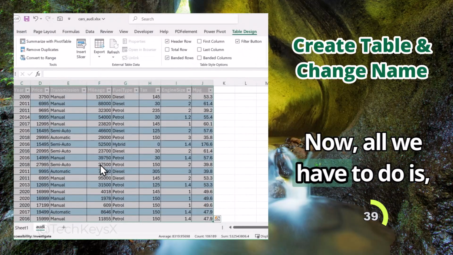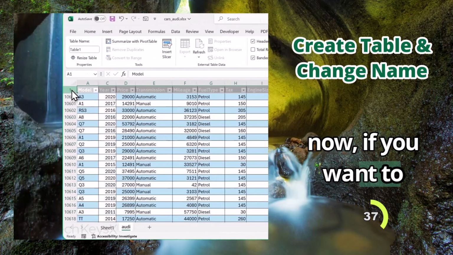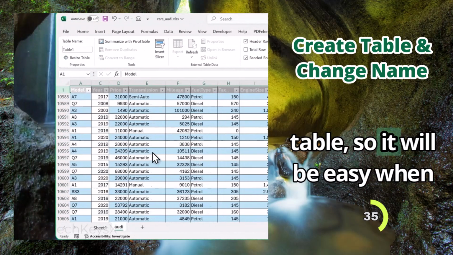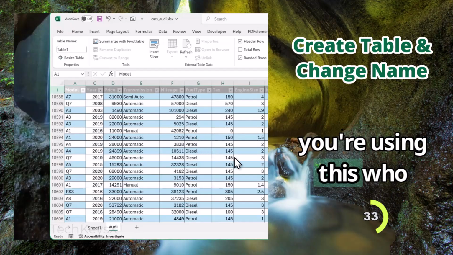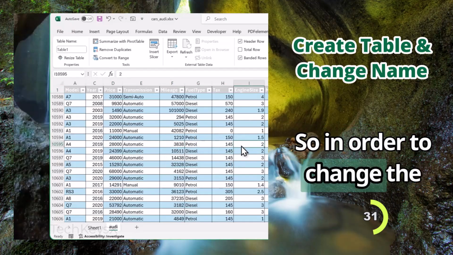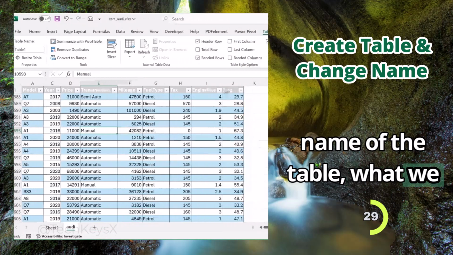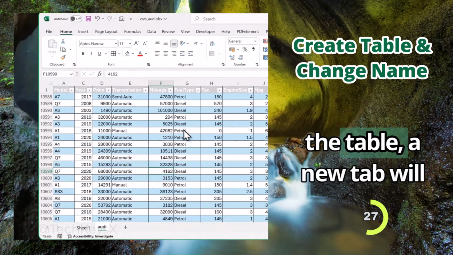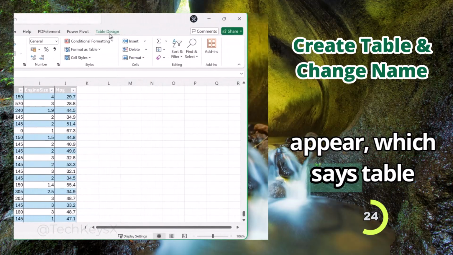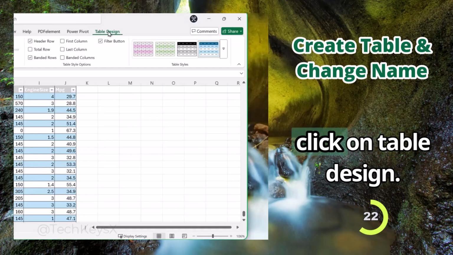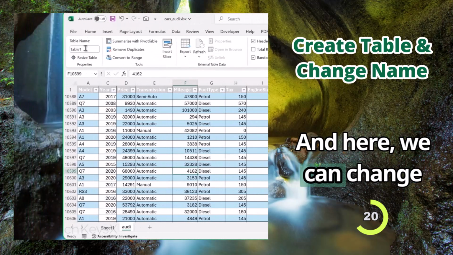Now, if you want to change the name of the table, it will be easy when you're using this to analyze data. In order to change the name of the table, when you click on the table, a new tab will appear which says Table Design, and then we will click on Table Design and here we can change the name.